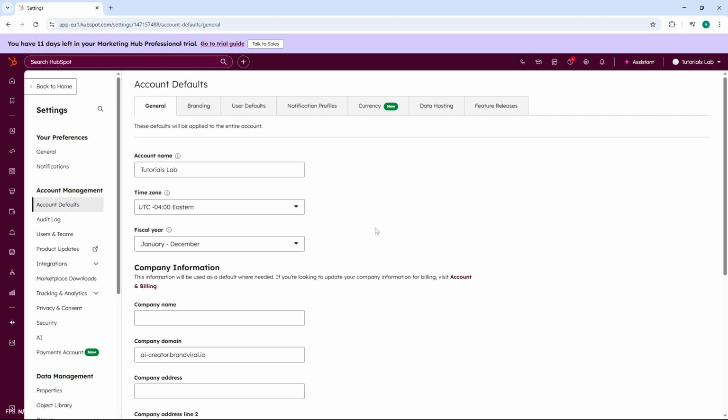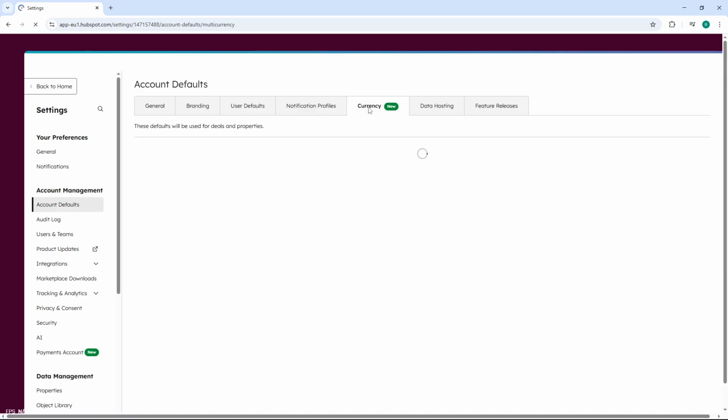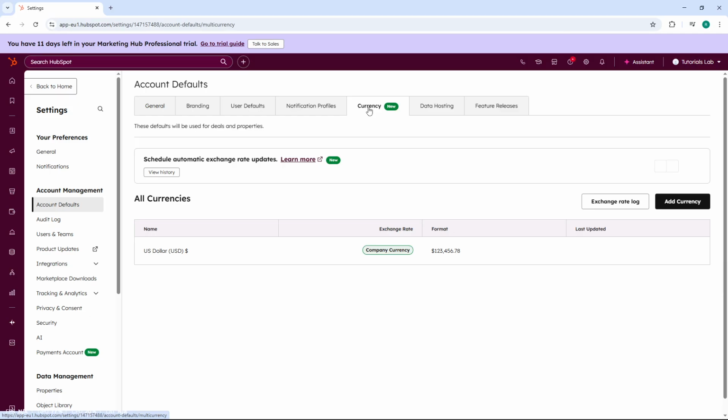Within Account Defaults, you'll see several tabs at the top. Click on the Currency tab to open up your currency options. This is where HubSpot manages all currency-related settings for deals, quotes, and financial reporting. You'll likely see your currently active currency listed here.